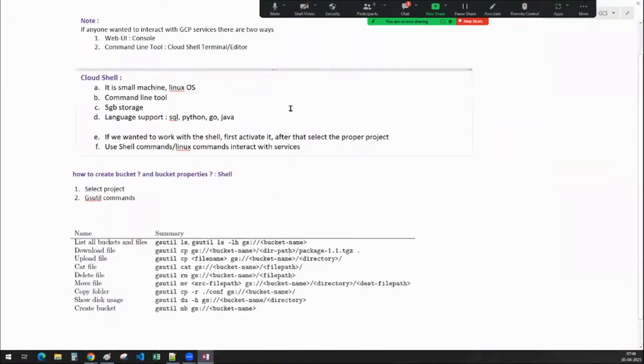Okay. So what is a Cloud Shell? As I told you guys, if anyone wants to interact with the GCP services, there are two ways. The very first is the web user interface. The very next is the command line tool, either the Cloud Shell terminal or an editor, or the SDK. So these are the two ways that we can work. And one more thing, what is a Cloud Shell? Because we know that the console is a web interface, and we know how the web interface works. But what does this Cloud Shell serve?